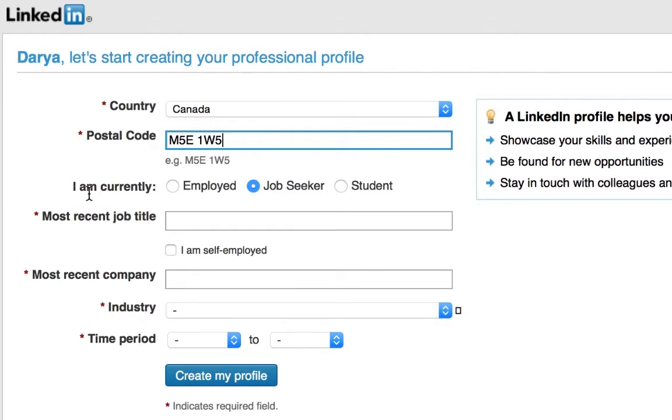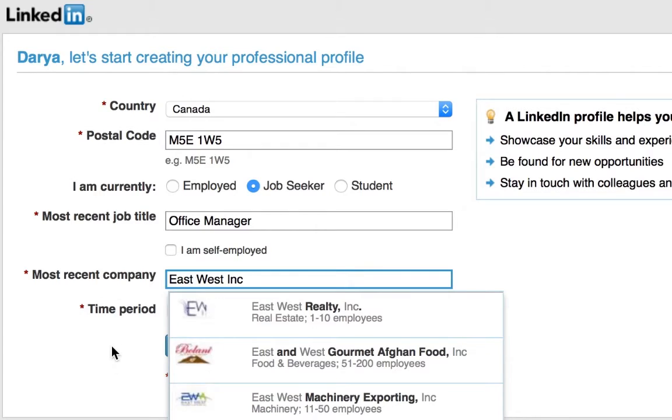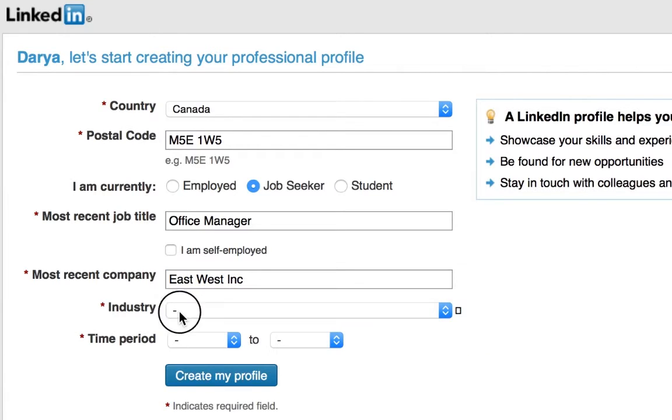Next, LinkedIn wants to know your employment status. I'm going to choose Job Seeker. And based on that, I have to fill in some additional information. So my most recent job title, I will write here Office Manager. And then if you're self-employed, you can click that, or you can write the company that you worked for. So I am going to put in the company here.